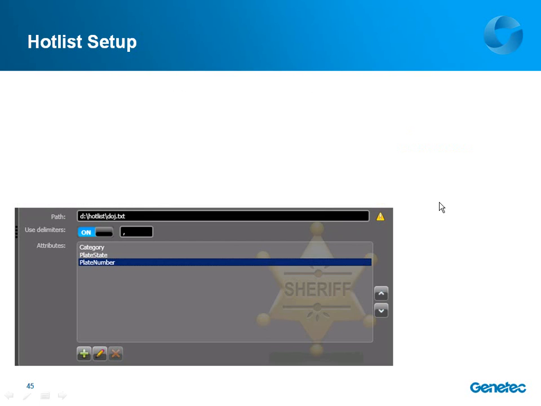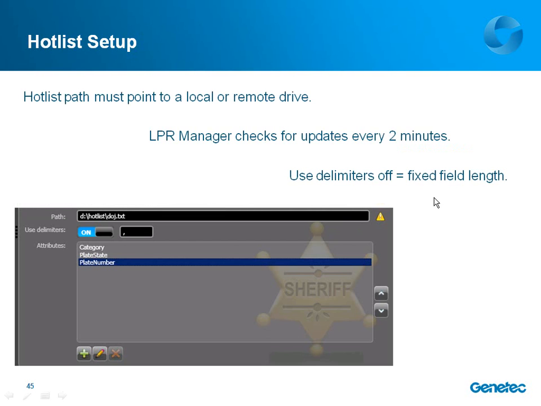The next couple of fields are our most important ones and must be set up for the hot list to be usable. The first is our hot list path, which is where the Security Center will constantly be looking for the hot list file. You need to specify the full path and file name, which needs to be on a local or remote drive.